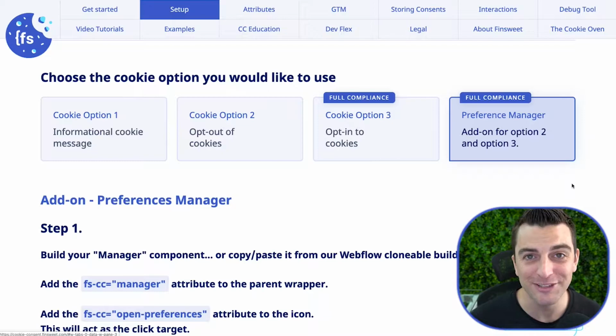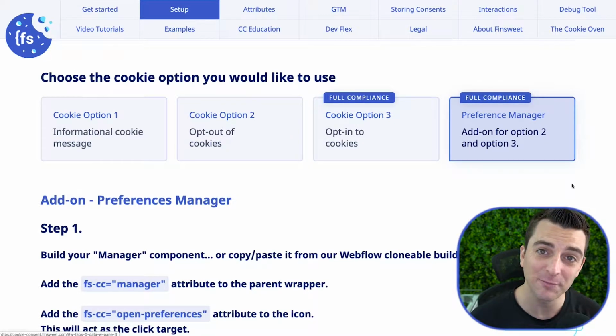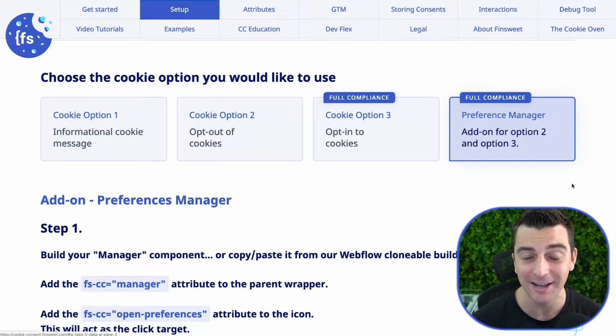Welcome to the Preference Manager Setup walkthrough. We're going to set up the Preference Manager. We are going to allow users to change their cookie consent options, and we're going to cover it all from step one right now. Let's do it.